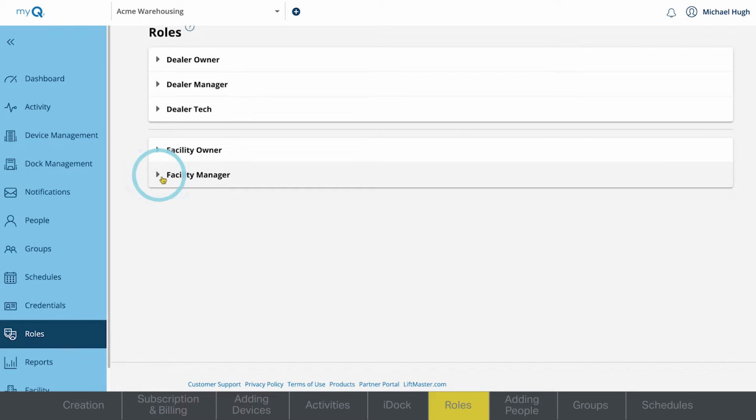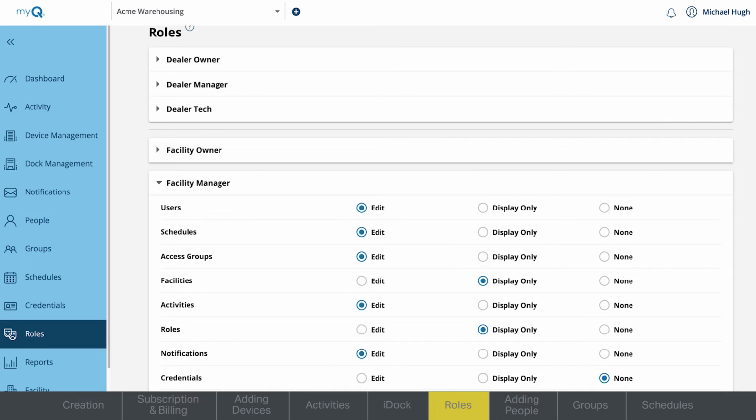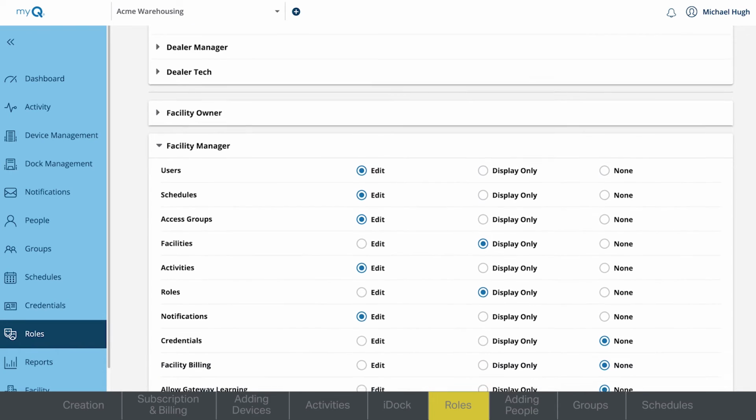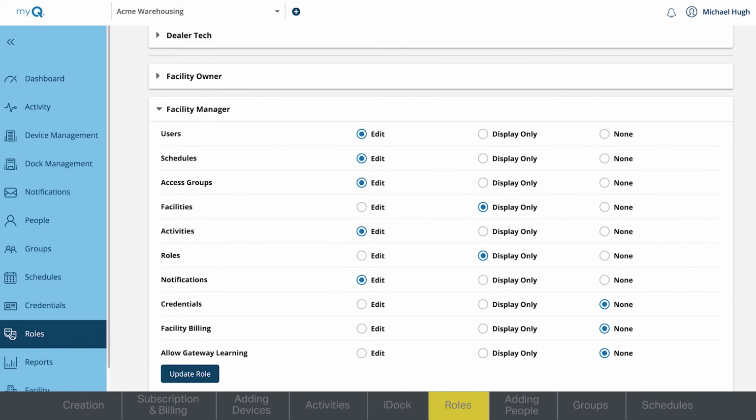Click on Facility Manager to see the current user access settings and make any adjustments. For example, if you don't want your Facility Manager to edit the facility billing information but still view it, select Display Only.